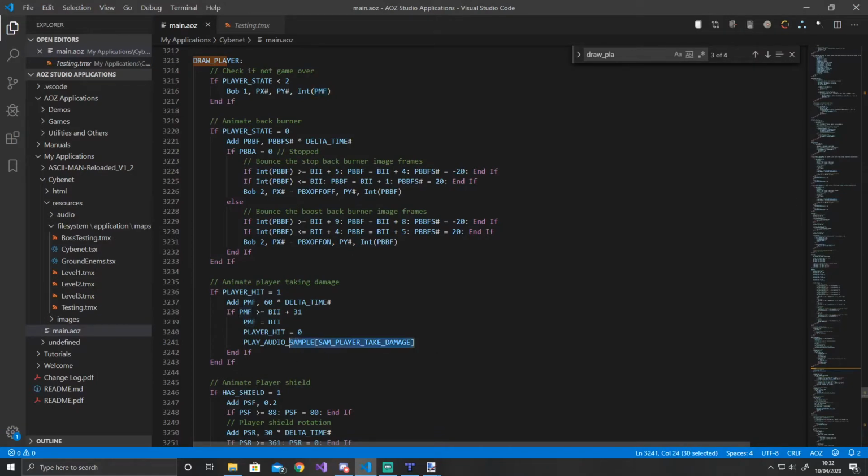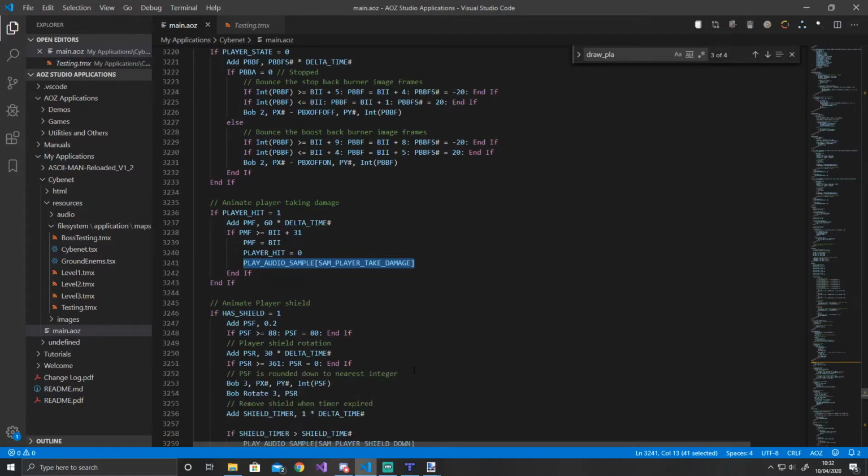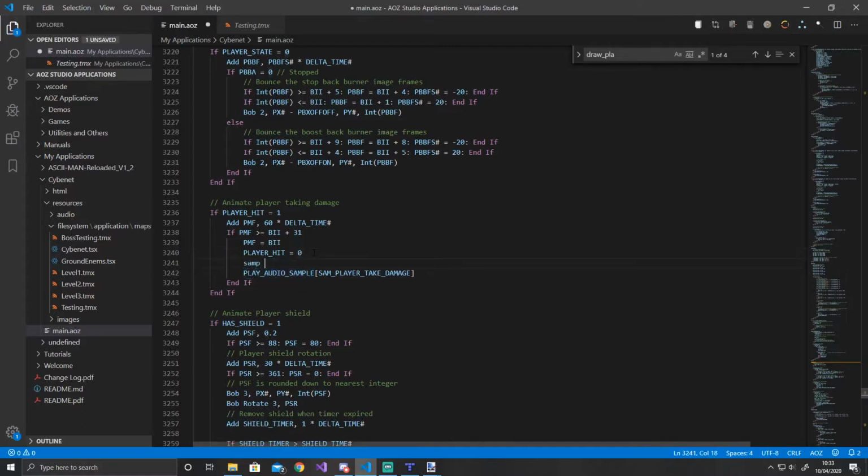There's also a sample played when you're taking damage. So I've just got a procedure there that takes in a value of a sample to play. I've put that in a procedure because I could have just written sampler here and a number, let's say.